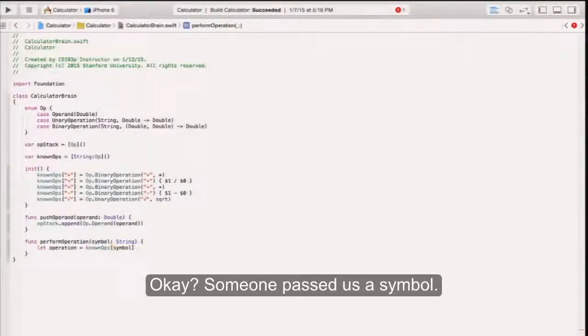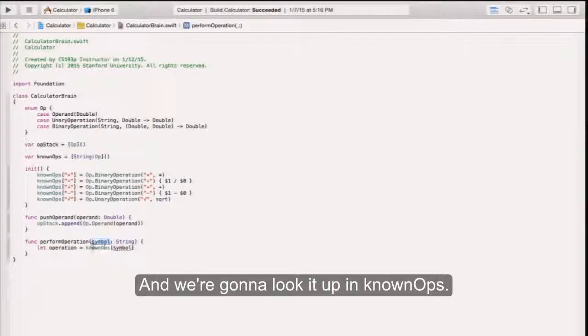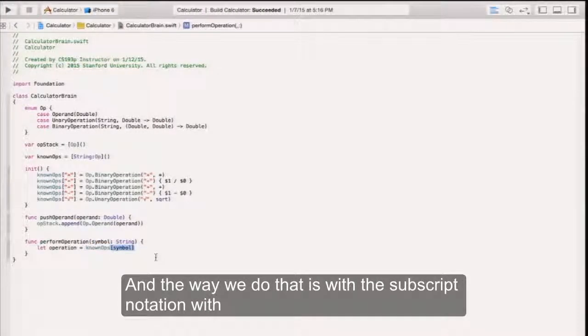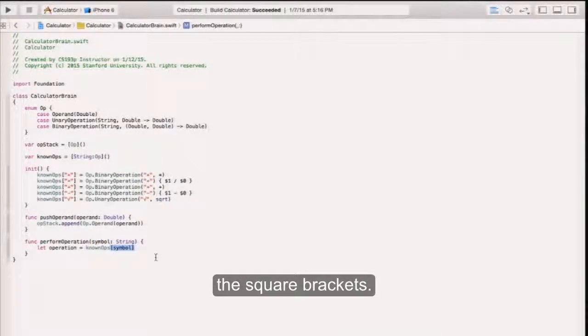Someone passed us a symbol. They're trying to perform this operation. So this is either a plus or times, hopefully an operation we know. And we're going to look it up in known ops. And the way we do that is with this subscript notation with the square brackets. That's how you look something up in a dictionary.